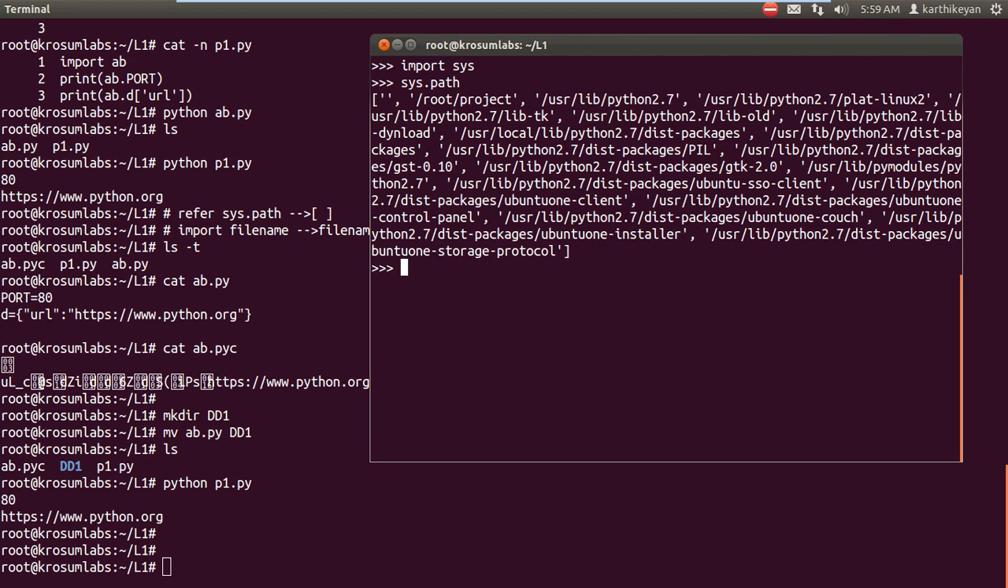We can even do it directly in the interpreter itself: import ab, then ab.port number, ab.dictionary. So import followed by a file name is called a module.